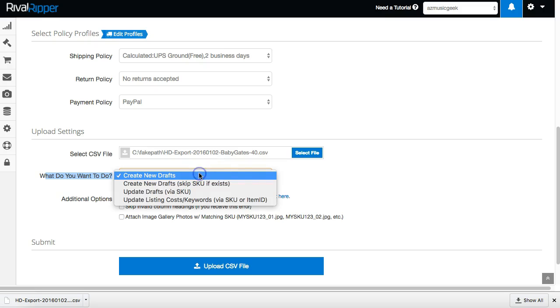You can create new drafts. You can create new drafts, but skip existing drafts if the SKU in the CSV file for those listings exists already. So if you accidentally import the same draft over twice, you can select this to skip having that happen. You can also update existing drafts. So if your CSV file has a SKU in it and the item exists, it's going to basically overwrite it with the new data. So you can do that.